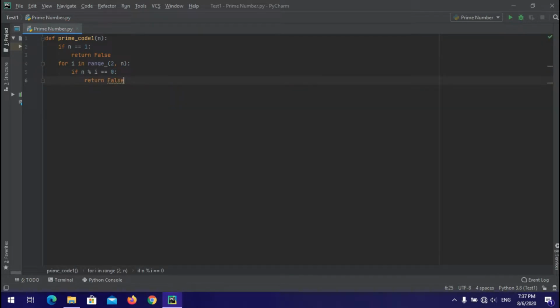I am writing the code: if n % i equals 0, which is nothing but n % i returns the remainder. If the remainder is equal to 0, it has factors other than 1 and itself, so I am returning false. If the loop terminates without returning false, it means the given integer does not have any factors other than 1 and itself, so it's prime, and we return true.